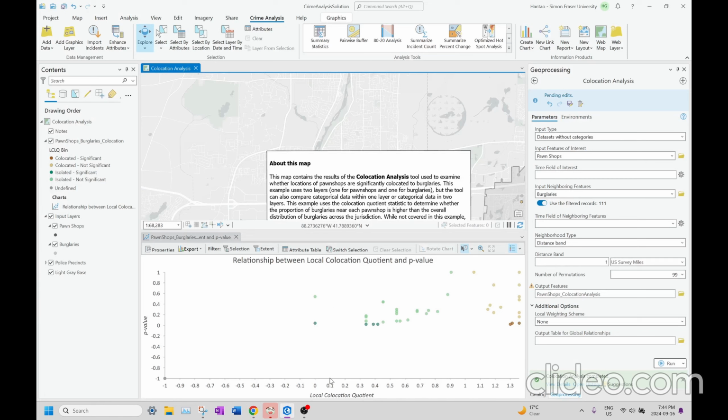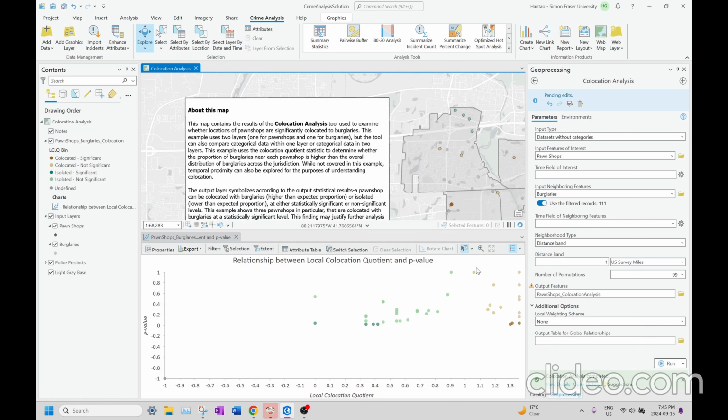You can see from the chart, if I draw a line over here, most of the outcome, actually every single one of the pawn shops is located on the first part of the chart. So that means you have a high collocation with a high p-value. So it's a lot of the collocated, but notice the highest collocation LCQ has a very low p-value, just keep in mind.